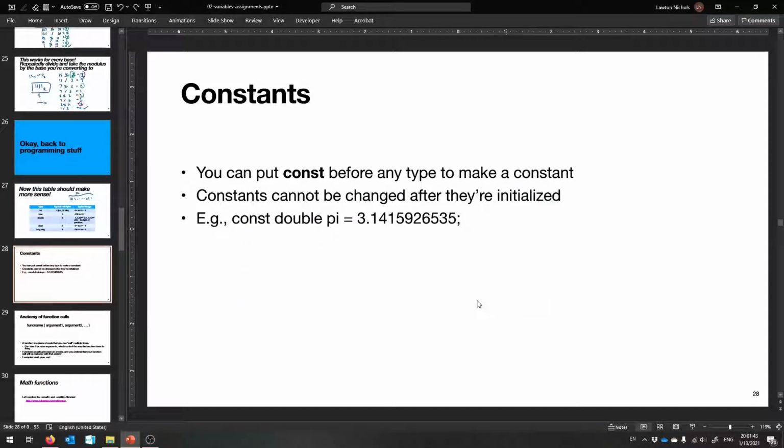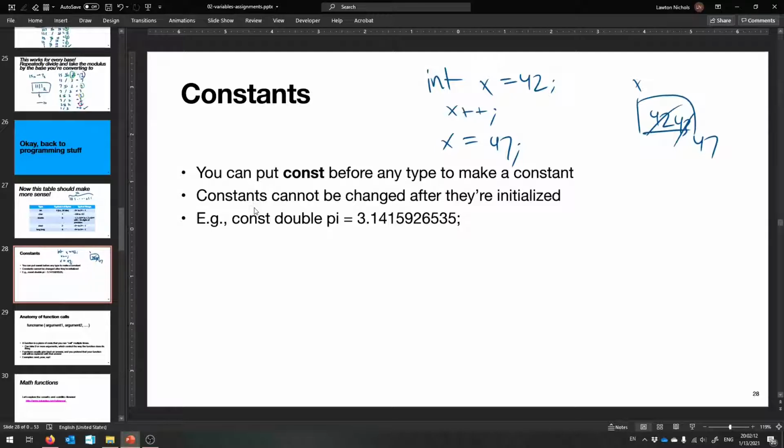Now, back to real programming. There may come a time when you want to store something that you never want to change ever again. Because right now with your int variables, if you set it, you can actually change it. You can say x++, and now x, which was 42, is now 43, and you can just reset it again, like, okay, now it's 47. You can play this game all day long with x, and poor x, you never know who he really is.